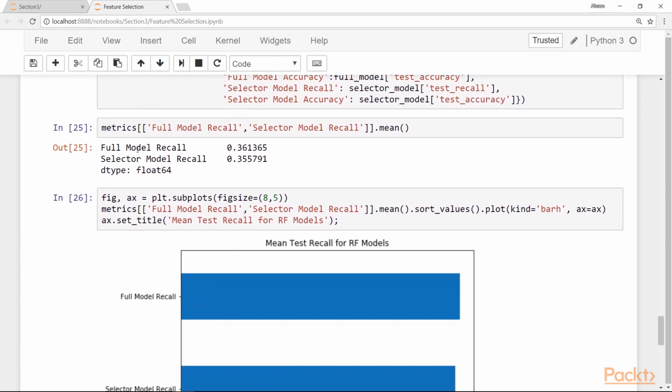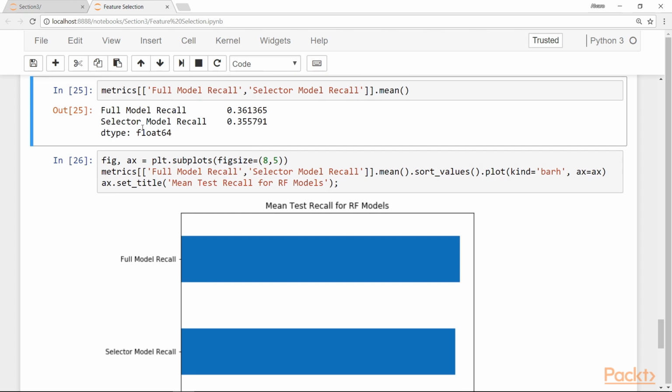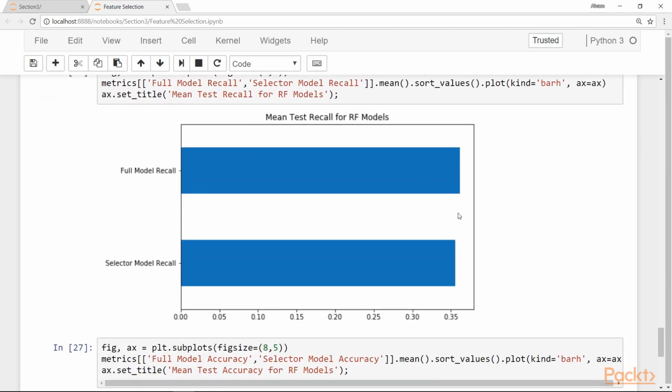And these are the results. Look, the full model has a recall of 0.36, and the model which includes only 12 features has a recall of 0.35. Now, it is less here, so in terms of recall, the best model is still the full model. But notice that only using half of the features will give us almost the same performance. As you can see, the values are really close.